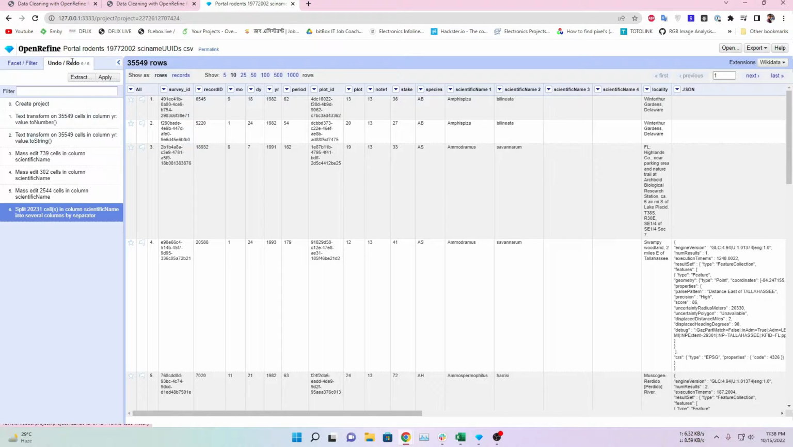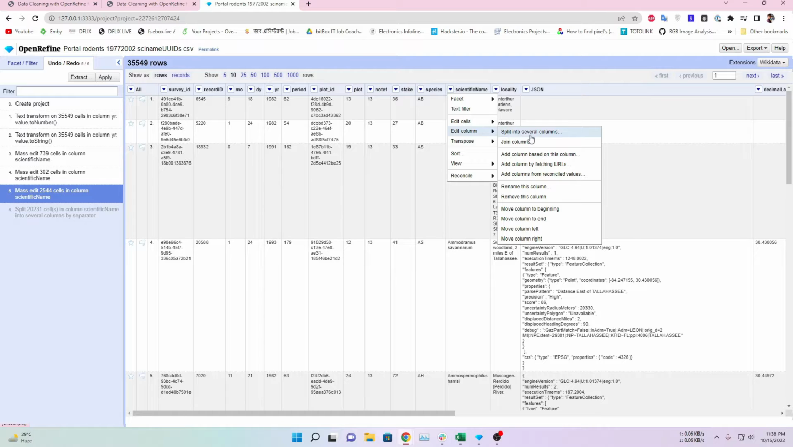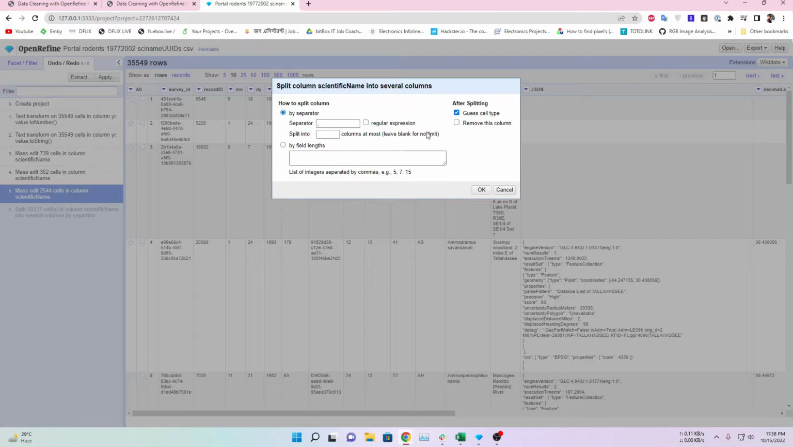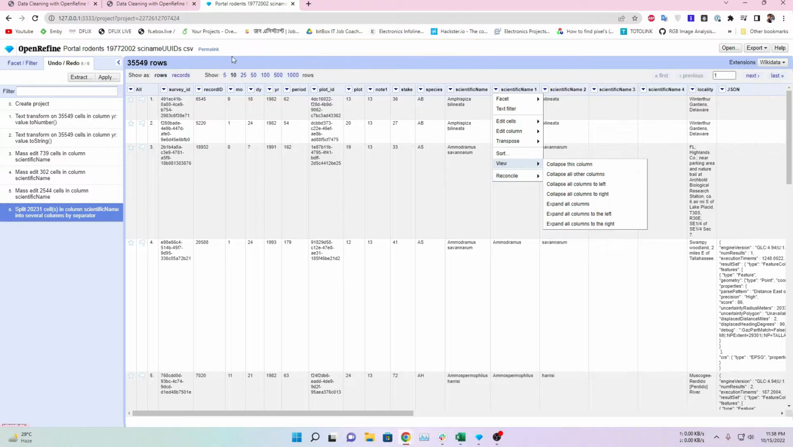Okay, we need to undo our previous change. Yes, now click on scientific name, edit column, split into several columns. Now we can untick remove this column, and my separator is a space. Now we can see that scientific name is still there, but there are two new columns, scientific name 1 and scientific name 2. They represent the split text of scientific name.